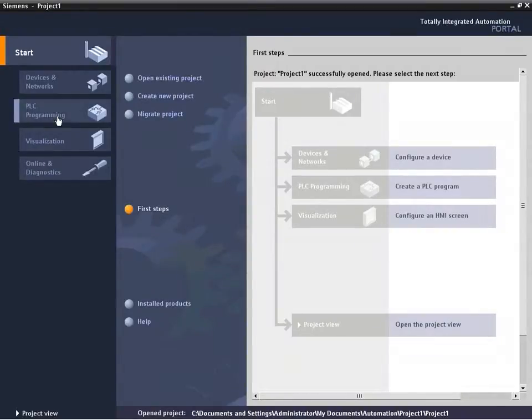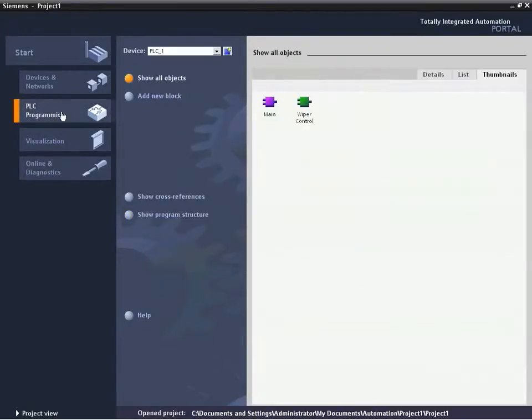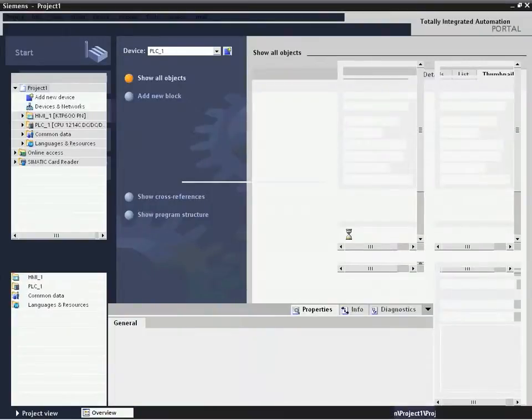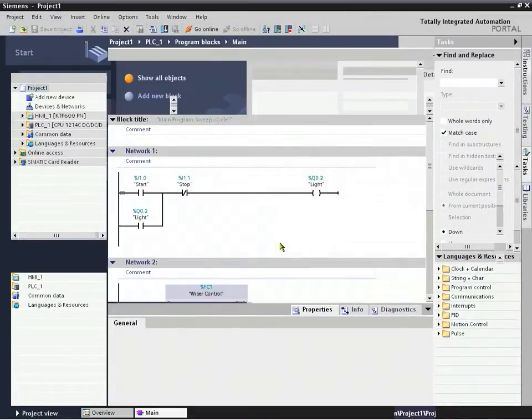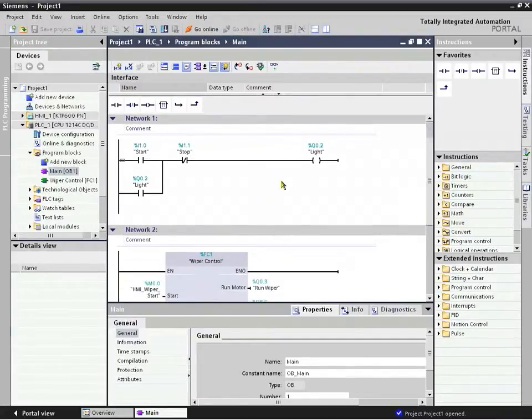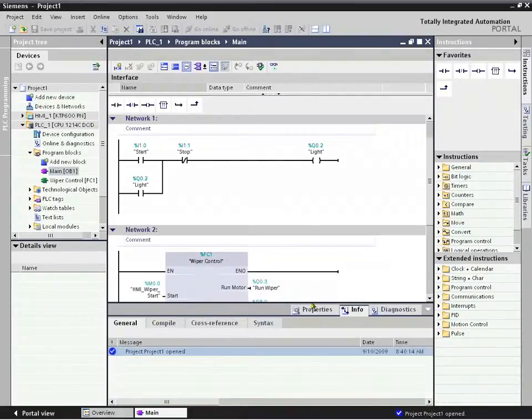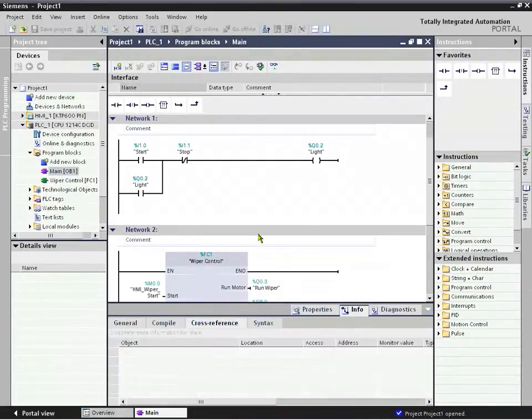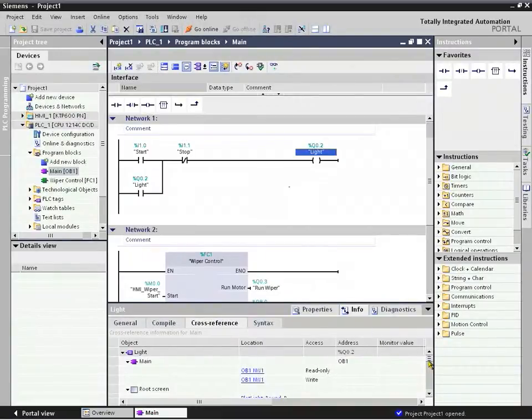In this particular case, we're just going to go right into our PLC program and go right into our main block. And then from this point, we can look at what we've developed and see where it's being used in other parts of the system-wide project, not only in the logic but in the HMI. And from here, for our start-stop sealant circuit that we previously did, we can go to Info and then to Cross-References and click on any one of these elements and see where it's used.